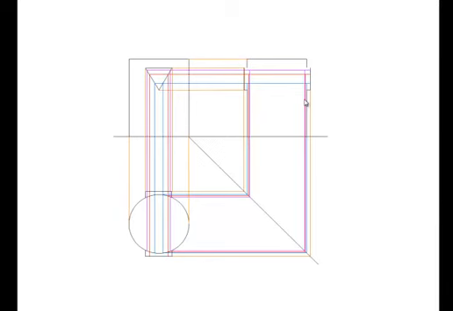Now we have 6 piercing points. 3 here and 3 here. Likewise, we have 3 on the other side of the solid. Now, to locate the line of intersection, we need to join up these 3 points.